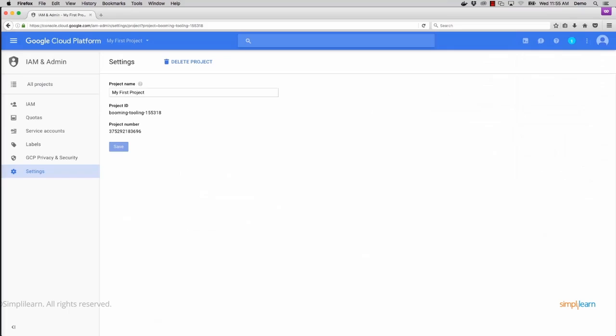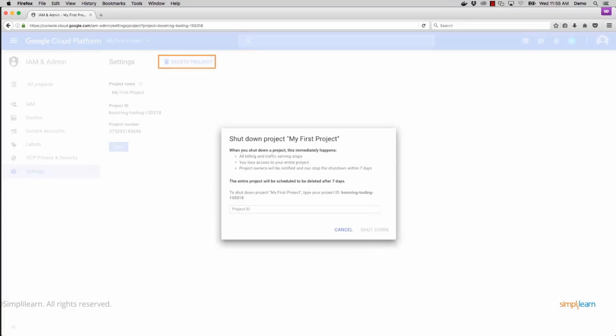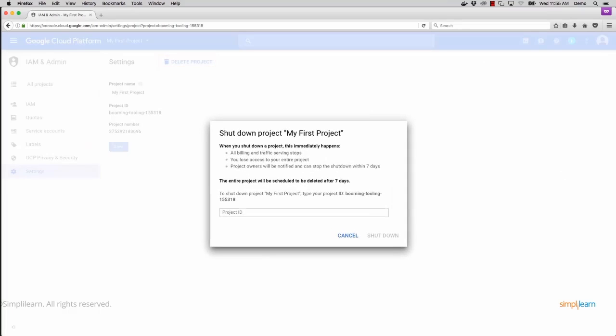You schedule it for removal exactly 1 week later. The entire project will be scheduled to be deleted after 7 days. So you have to type in that unique identifier. So this is Booming Tooling for this particular one. Yours will be different because it's synthetic and it's just generated. And notice the numbers are the same. They tend to stick on the numbers and change the words at the beginning. So it's matched. It's allowed the shutdown button.